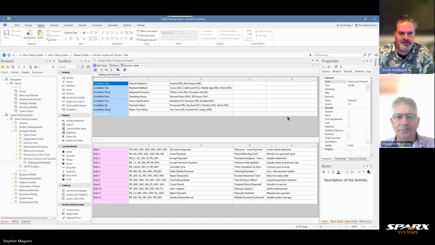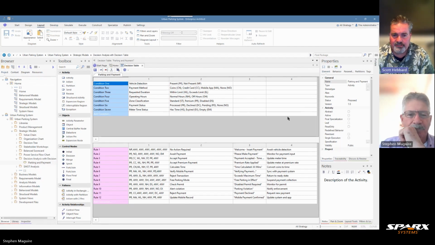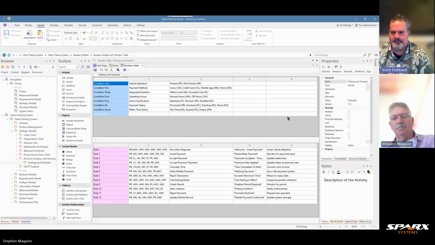Well, thanks, Stephen. I can see that we have our various conditions up the top, and we have all of our rules down the bottom with lots of different permutations of some cars being present, not present, and different payment methods being applied. So perhaps you can tell us how we can now use this information in Enterprise Architect and get some value out of it.